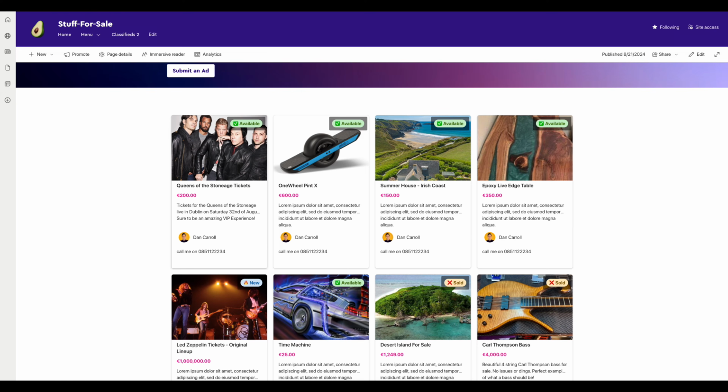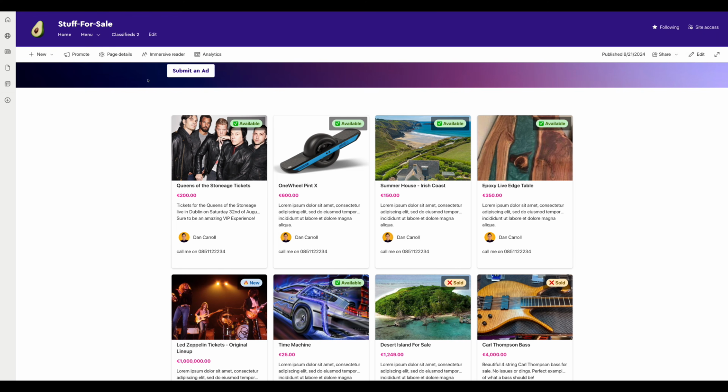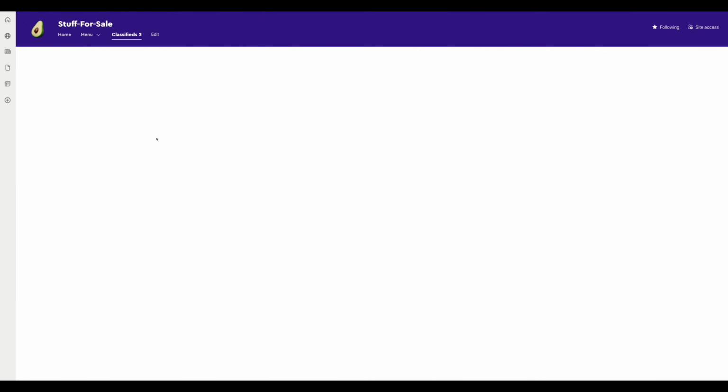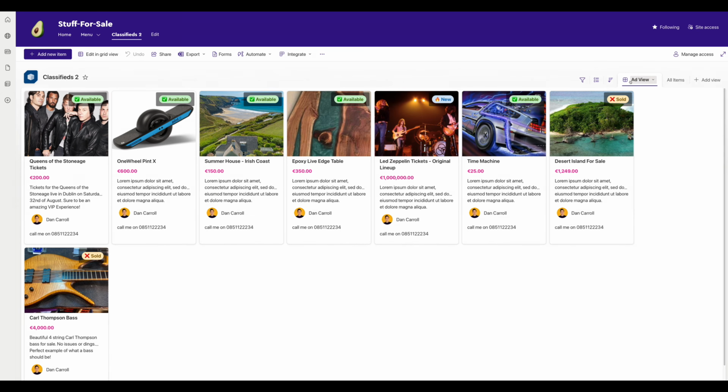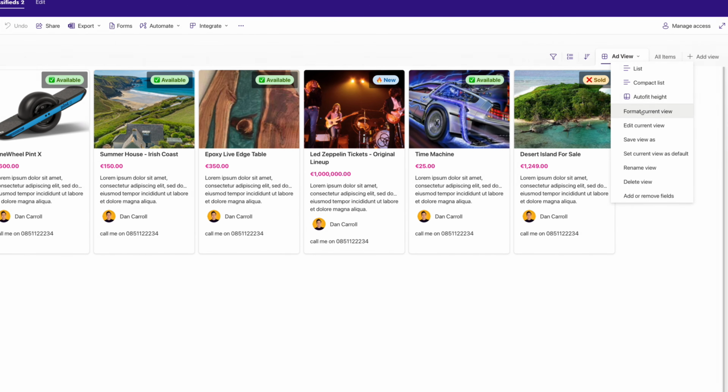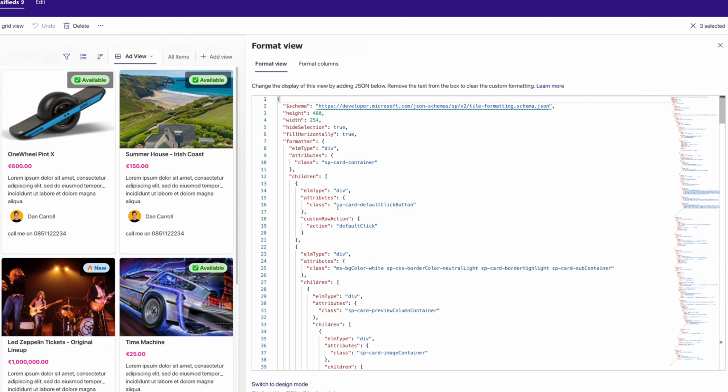Now, one thing here actually I missed out in the JSON is that we can actually still click these items here, and clicking them will open up the list item, which is something I'm not really wanting to do. So to fix that, we'll go back into our classifieds list and come to our add view, and then we will say format current view. What we want to do is get rid of this SharePoint card default click button.